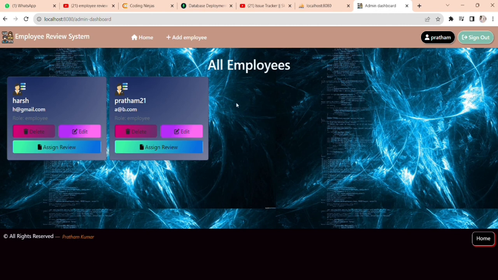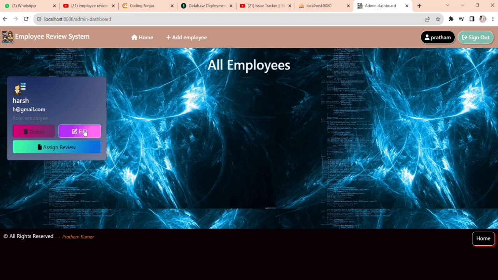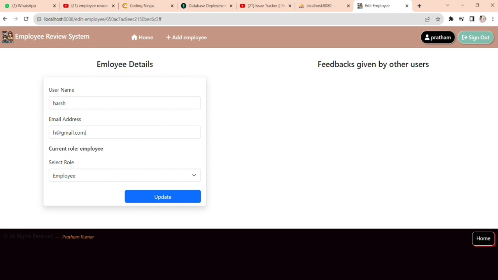And you see there is an all employee list which I created earlier. Here at each employee, you see there are three buttons. One is a delete button, one is an edit button, and the third one is another button. When I click on the delete button, it will delete the employee. And when I click on the edit button, a new page is opened in front of you. Here you edit the employee detail, and you also edit the role of the employee. You can also make the employee an admin, and also update the feedback given by the user.